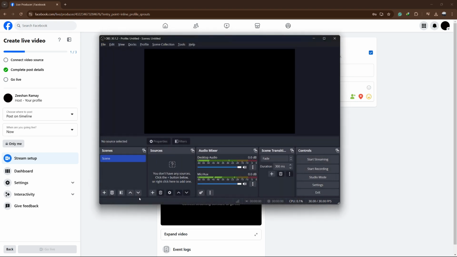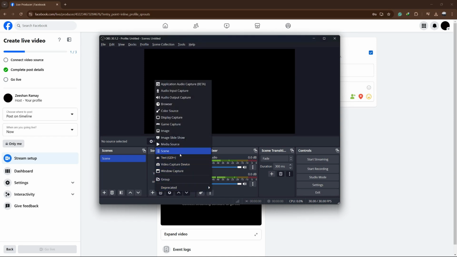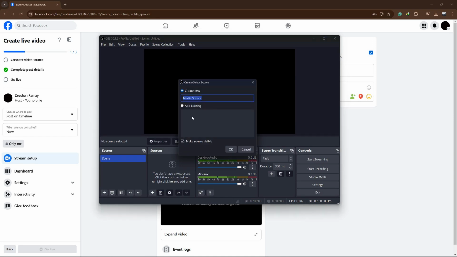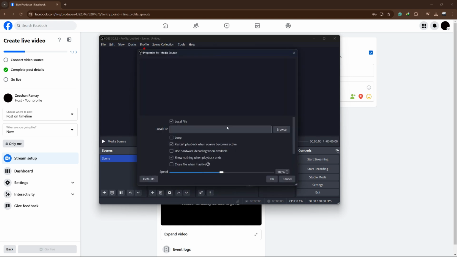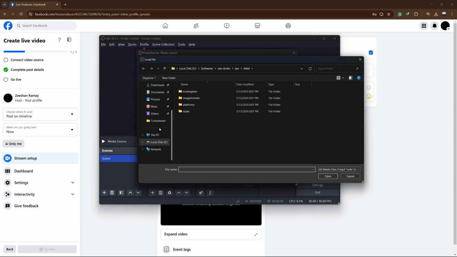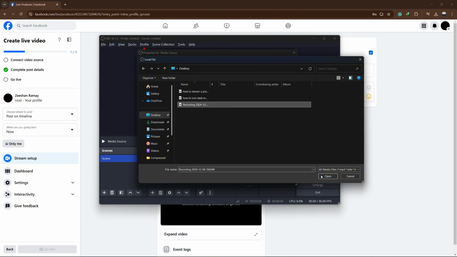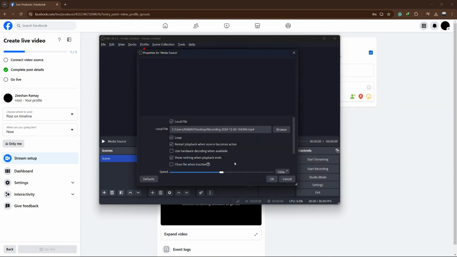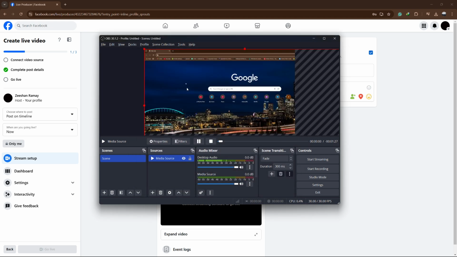Now go back to the OBS main screen and click on the plus icon under Sources. Select Media Source and name it. Click Browse and choose your pre-recorded video file from your computer. Make sure to check the box for Loop if you want the video to repeat. Click OK. To start streaming, click on Start Streaming in OBS.